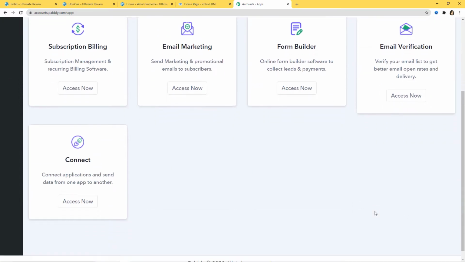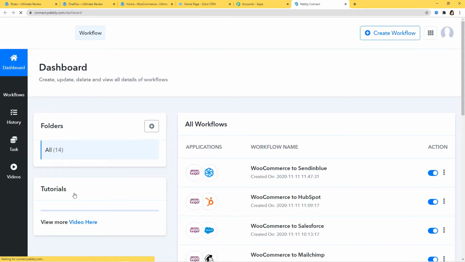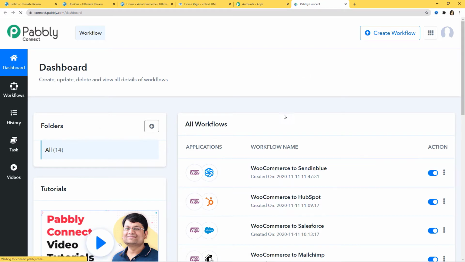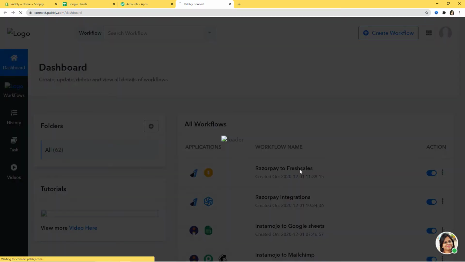Okay, so now I will scroll down. And here at Connect, I am going to click on Access Now. Okay, so this is the dashboard of Pabbly Connect. And now we are going to create a new workflow by clicking on this button over here. Okay, so now I'm going to give a name to this workflow and I'm going to name it as Shopify Integrations. Okay, now I'm going to create it.